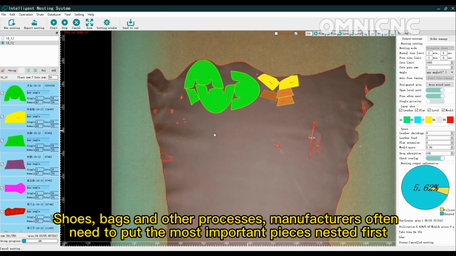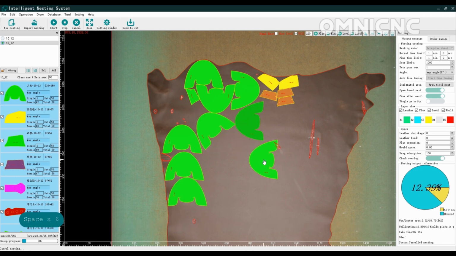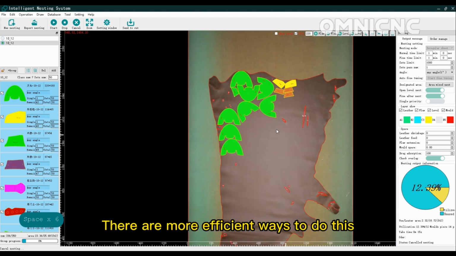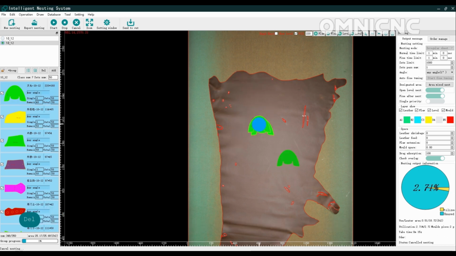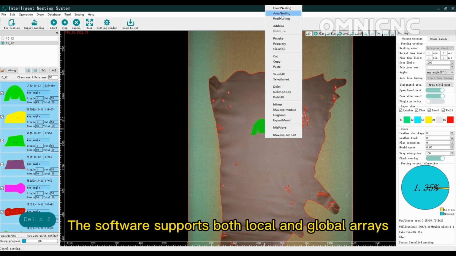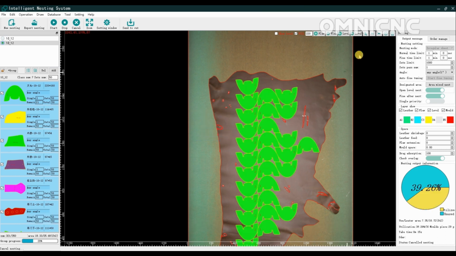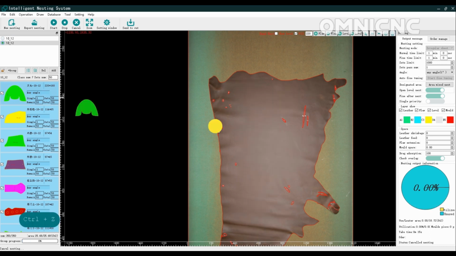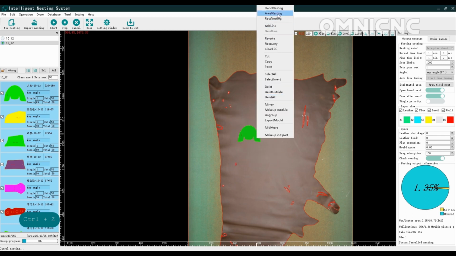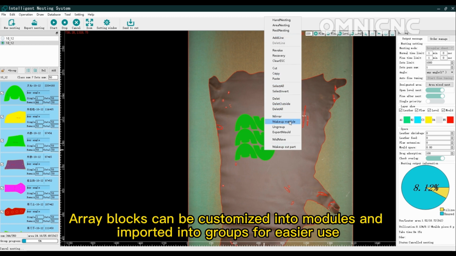Shoes, bags, and other processes. Manufacturers often need to put the most important pieces nested first. In our software, you can do continuous placement directly. There are more efficient ways to do this. Select the cut sheet for array placement. The software supports both local and global arrays. Array blocks can be customized into modules and imported into groups for easier use.